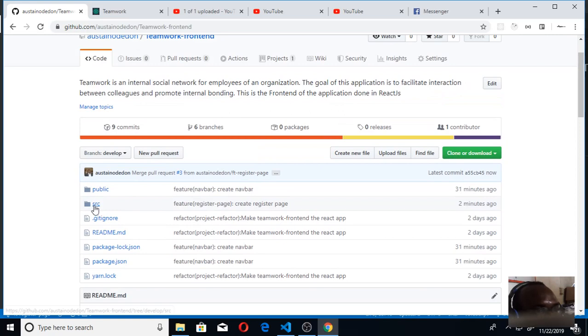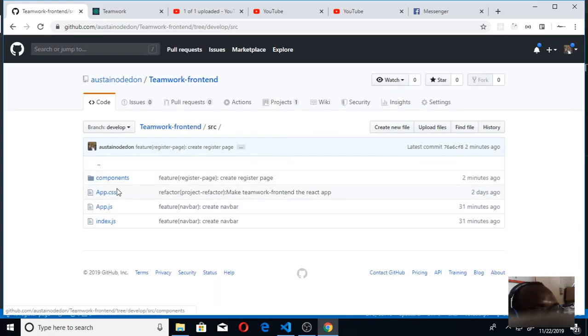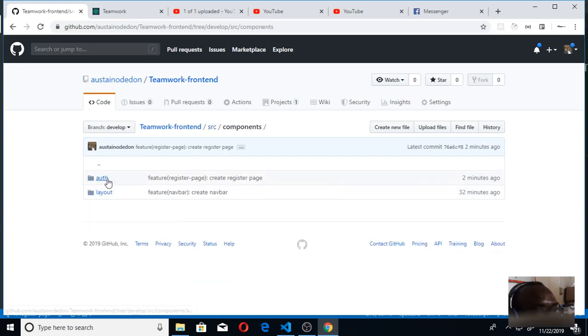If you now go into the src, you will see the component folder, and the component folder should have both layout and auth. You can see layout and auth. If I click on auth, I should be able to see the login and register. You can see both of them here. So that's how you do it.